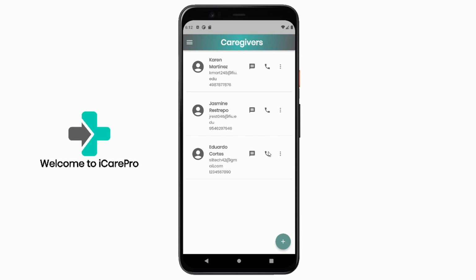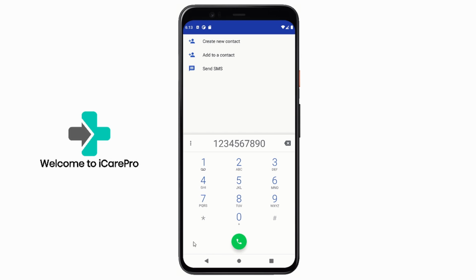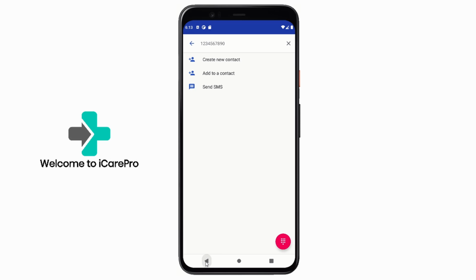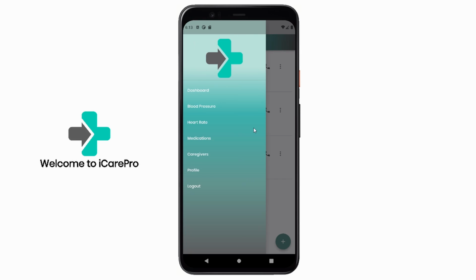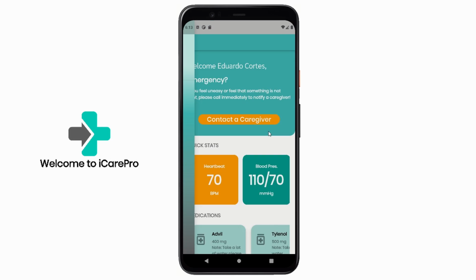We can also, if we don't feel like texting and we want to have a direct conversation, click on the phone icon, and this is going to open our phone's phone application. Then we can call or add as contact the caregiver that we have just added. We can also just go here and delete the caregiver. If we delete the caregiver, then that caregiver will no longer show up on the dashboard whenever we have an emergency.